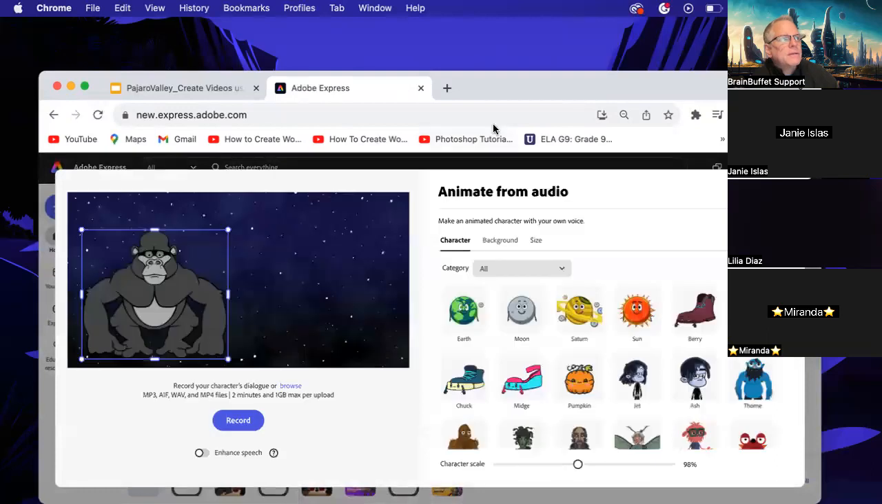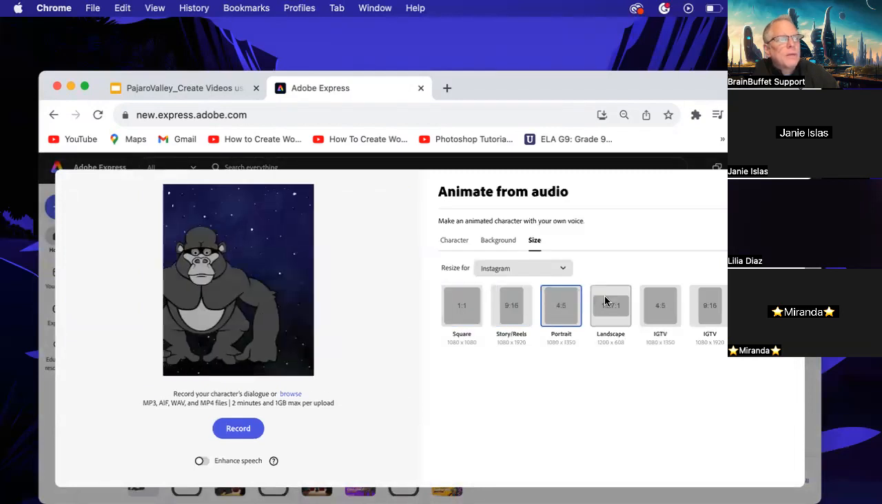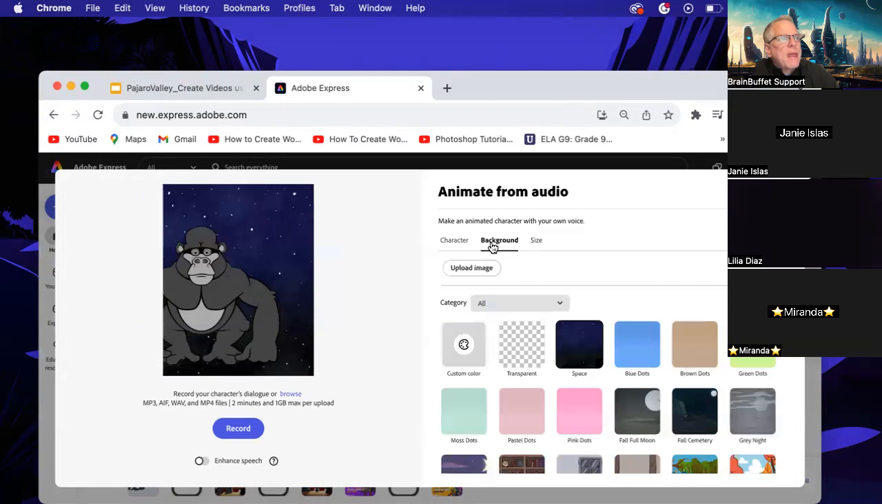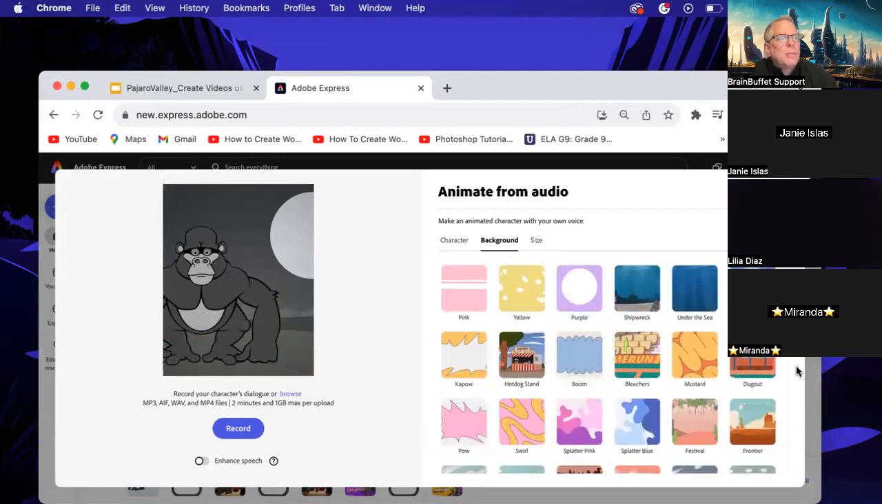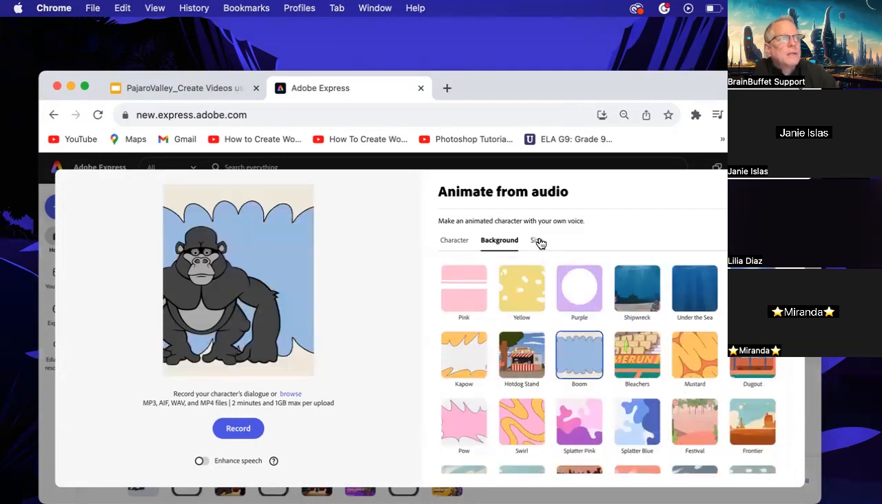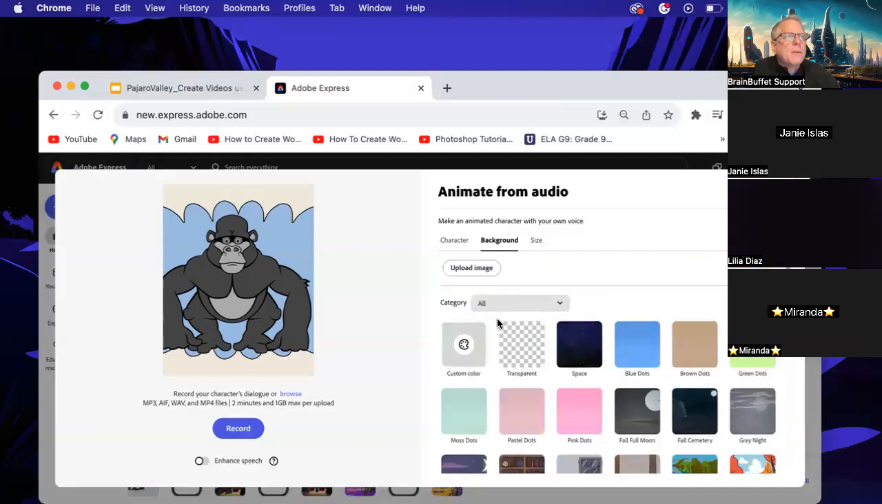I click on that. This opens up and you can change the size of your screen that you want to work with. You can change the background that you want to work with. I'll scroll down here. Okay, and you can upload images that you want. If you want a different background for here, you can change that. Okay, so that's the background here. I'll scroll back up so you can see. I can upload an image.